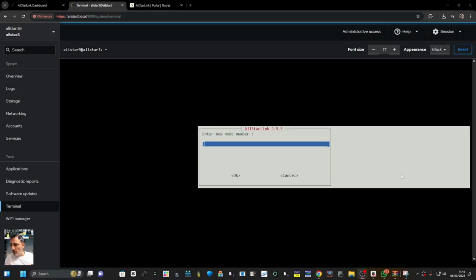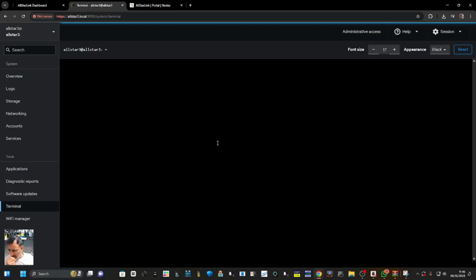Start to add our node numbers. The node number I'm going to use is 539018, and it is registered with AllStar, of course. You do need a ham call sign. Then click enter.